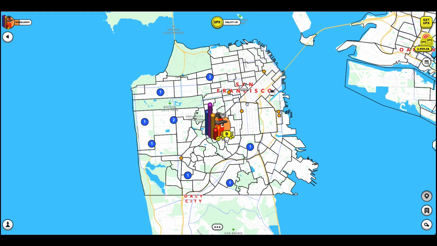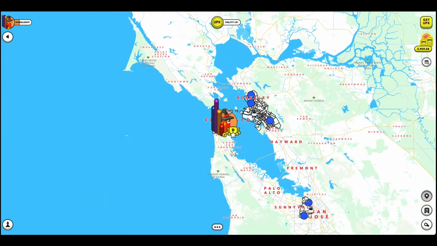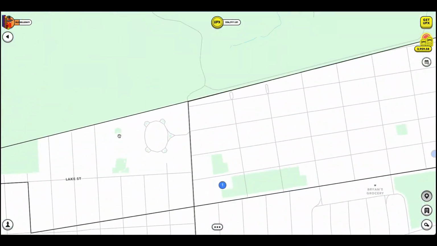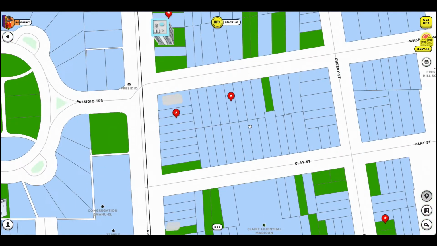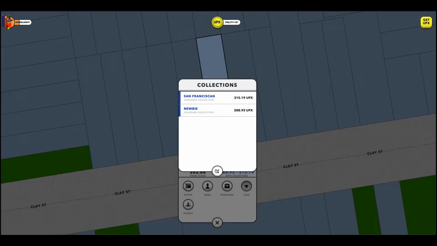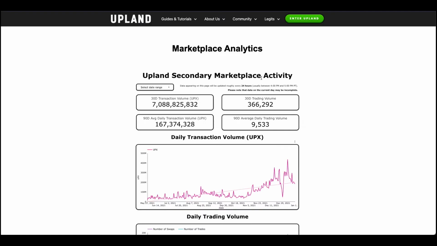When we're looking at Upland all day in game, this is what you're looking at: you're going to properties, you're looking at cards, right? Like you're drilling down and maybe you want to buy this property. You're looking at the boosted earnings and stuff. But what's really cool about the analytics is this shows you the overall activity, the volume that we're doing. So this does update every 24 hours. It tells you right here, between the hours of 4 and 5 p.m. Pacific time, and that this data may be incomplete, which is very interesting.